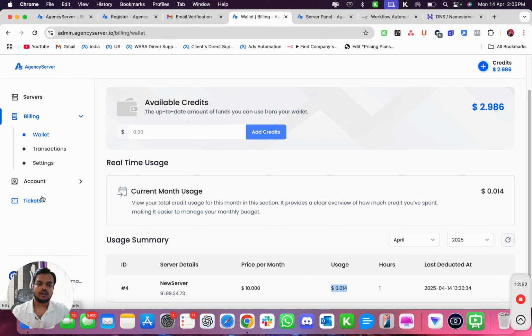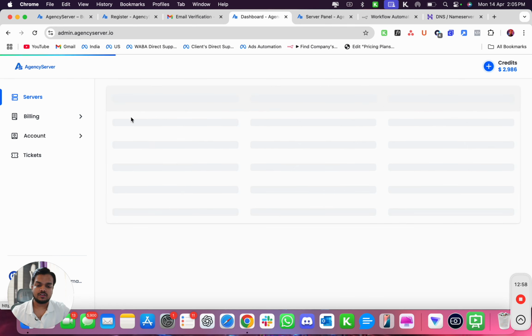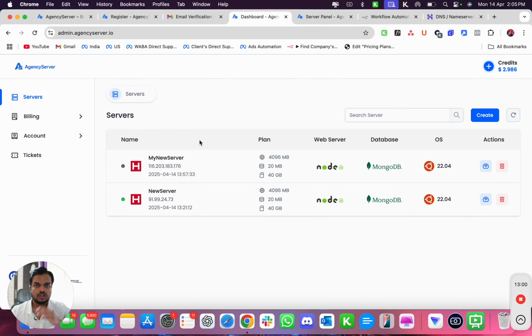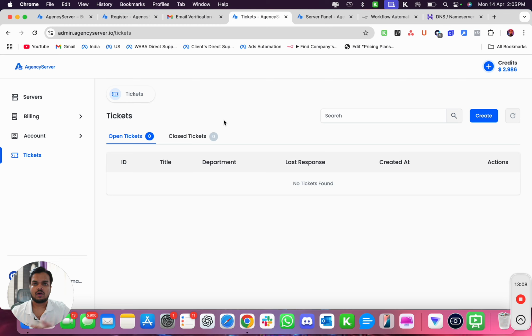I think that's all we needed to launch our very first server and deploy our very first application. Now what you need to do is go ahead and create your free account, launch your very first server, launch your very first application. If you have any issue, go ahead and raise a ticket over here. Our team will get back to you and help you with whatever question that you have.